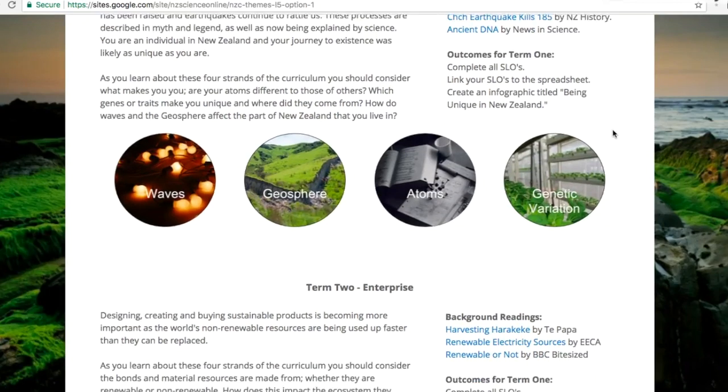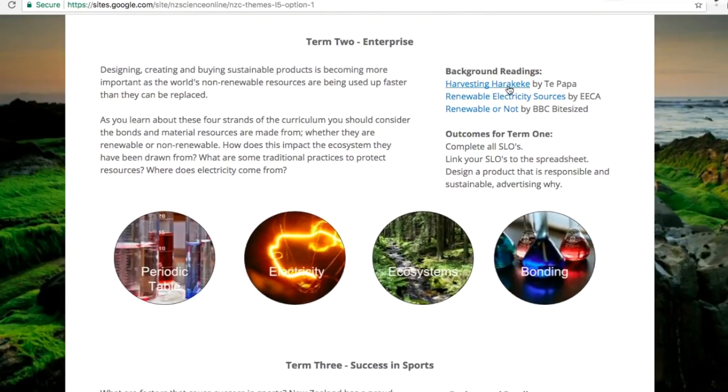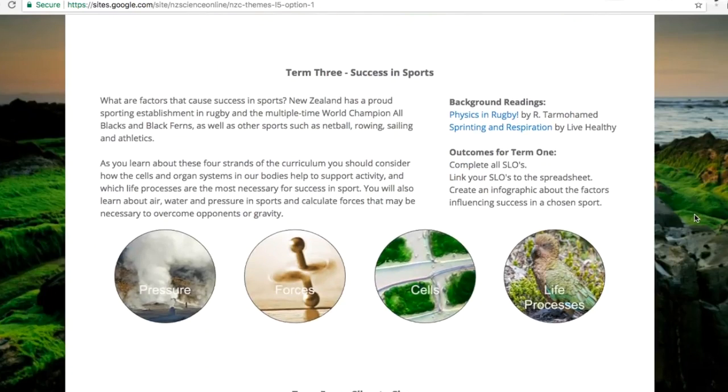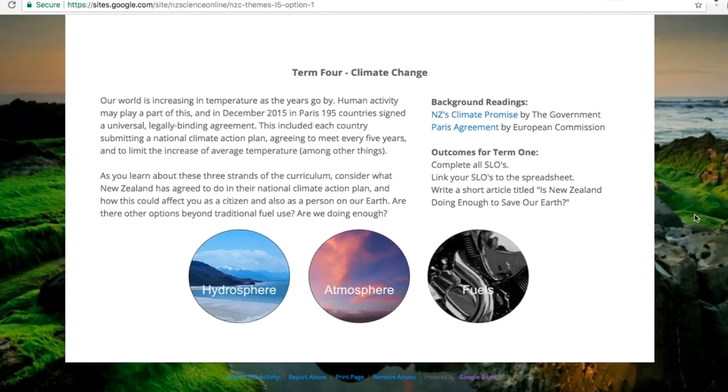In Terms 2, 3 and 4, different units would be included in different themes, and you would do 1 a term, but basically follow the same format of read the paragraph, talk about the readings, and link it to the learning. Then you would go through the different units of learning. In Term 4 you could learn about climate change, which includes 3 units. There are 2 readings for you to do.